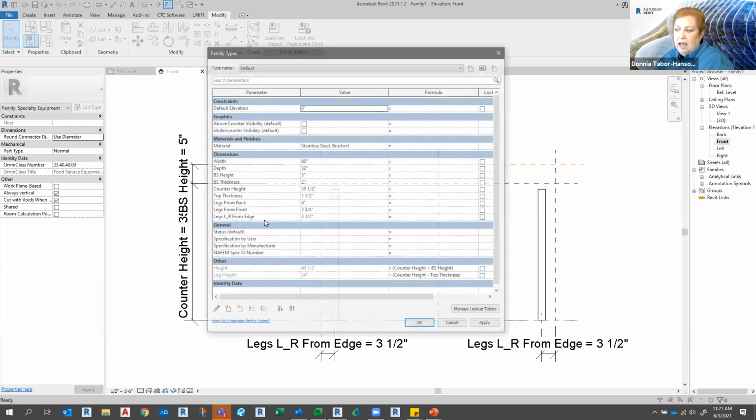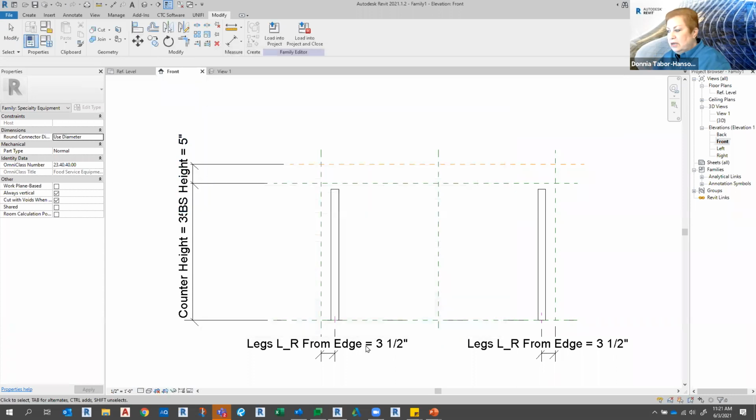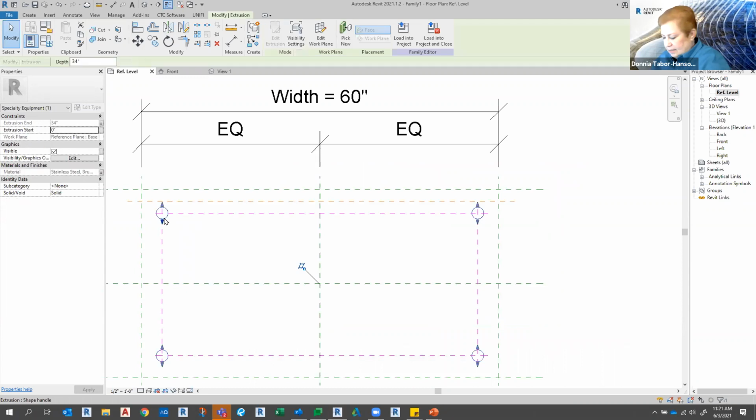The reason it doesn't have a reference plane is my leg height is based off of a formula. The formula is the counter height minus the top's thickness. Those are given in my dimensional areas. So there's my top thickness, my counter height. So there's another little nugget. You don't have to have a reference plane for everything. If you've got formulas to deal with something like that, it can be used like that. It's not typical for me not to have a reference plane, but that was just something I could throw in. All right, so that's an extrusion.